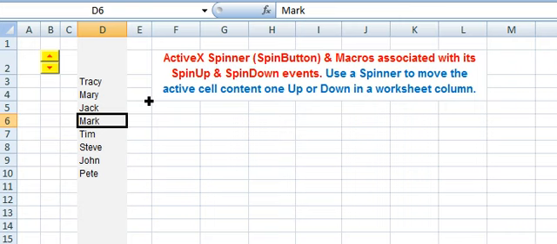A spin button control does not have a large change property like in a scroll bar. This large change property in a scroll bar specifies the incremental change when the user clicks between a scroll arrow and the scroll box. So here again you can increment larger amounts using the large change property in a scroll bar, which is not possible in a spin button. Spin button you can increment or decrement by fixed amounts by using the scroll arrows.